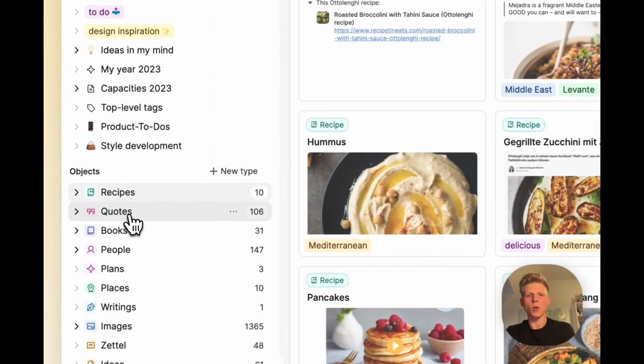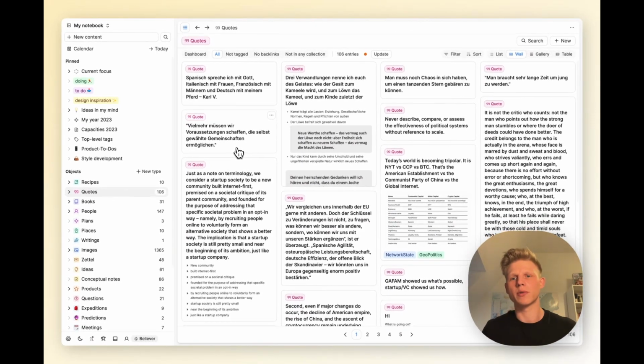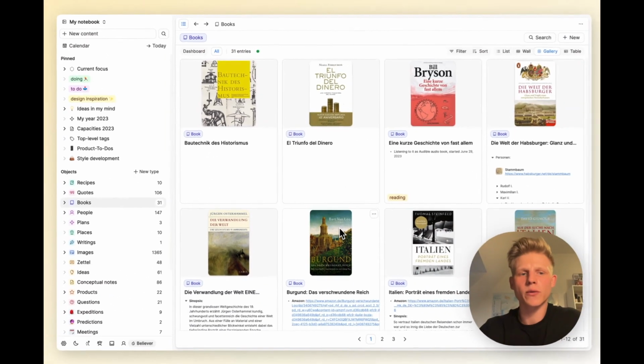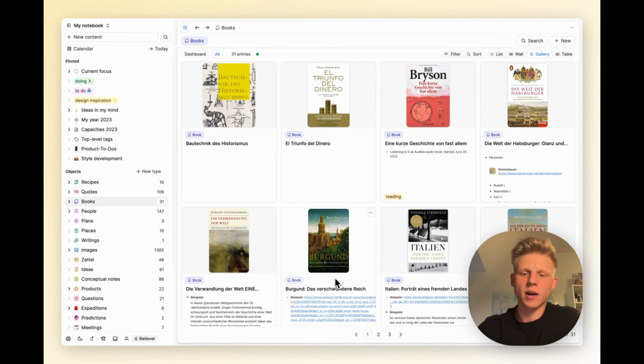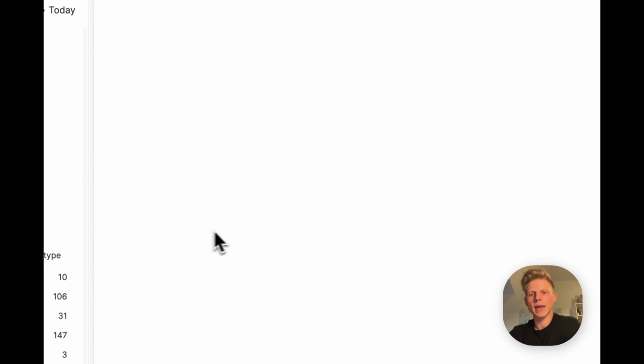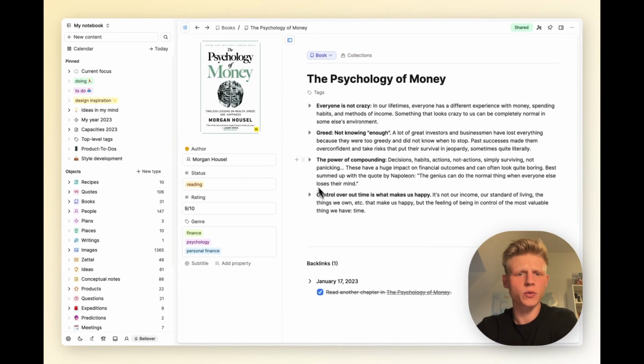I also have quotes as an object type where I collect all the quotes I want to remember that I encounter in my reading or on Twitter, for example. And speaking of reading, I also have books as an object type where I store and collect all the books that I'm reading and add some reading notes. This, for example, is a really cool book where I put down some notes.